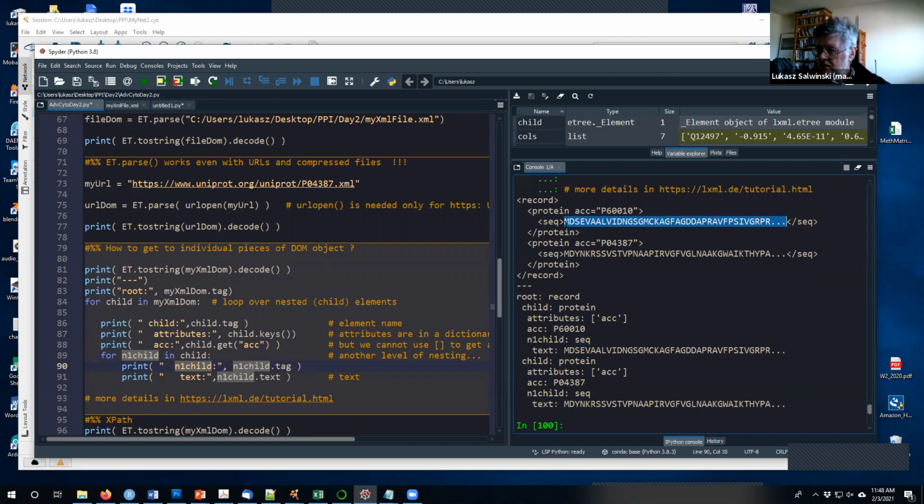This is another variant of what can be in an XML file. I get just a piece of text bracketed by the opening element and closing element. To get to this thing, I can ask for the text associated with an element, and this is what's printed out here.